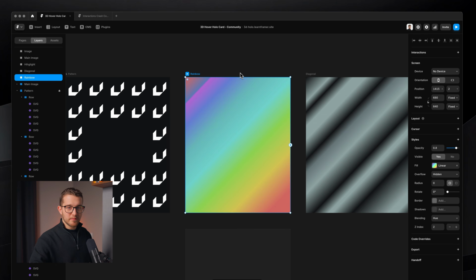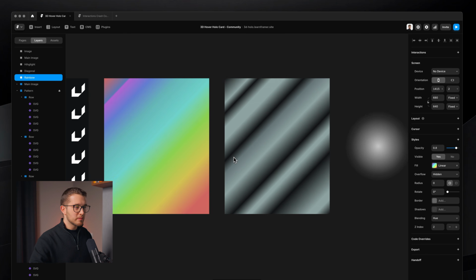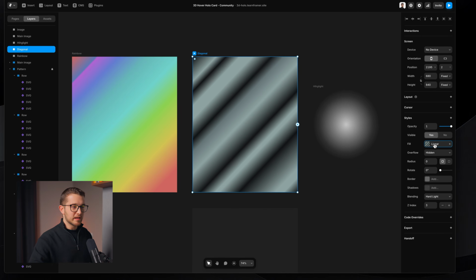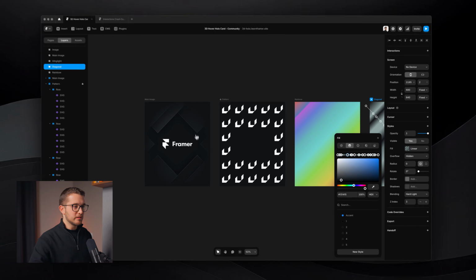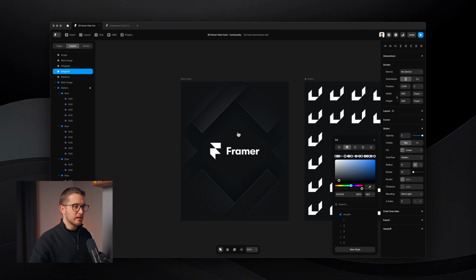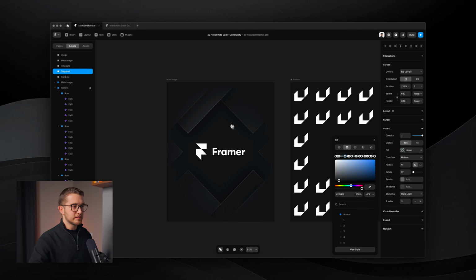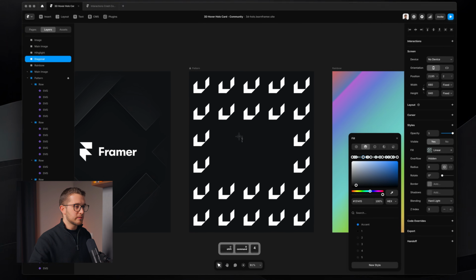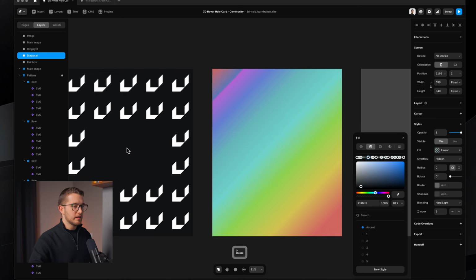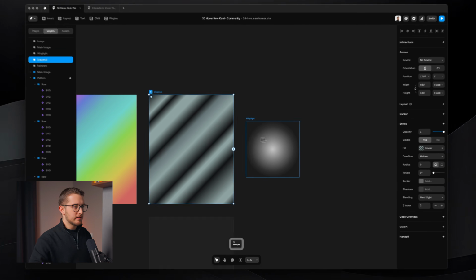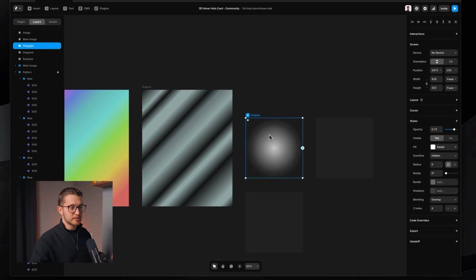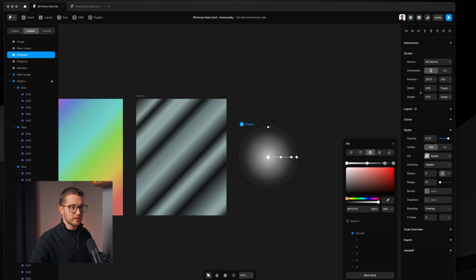We pretty much don't have to mess around with the rainbow. It is just a rainbow. And then the diagonal, as I said, you might want to change this darker color to the color that you have on this card and on this card as well as the background. So these colors right here, here, and here are basically matching. And then the highlight is nothing special, just a radial fill.